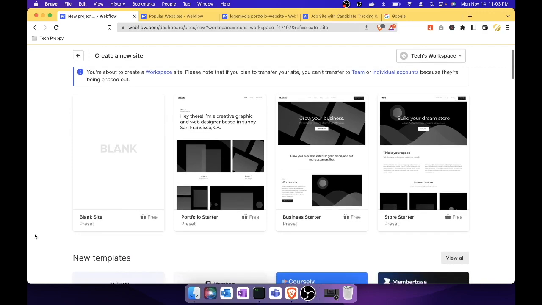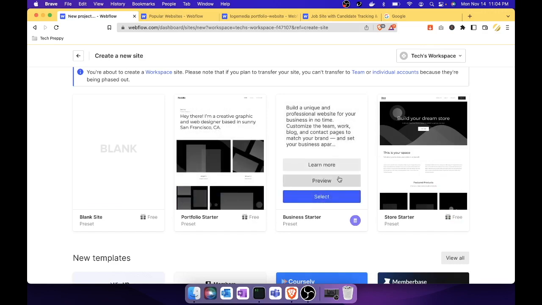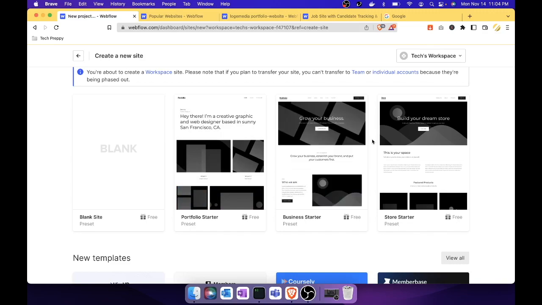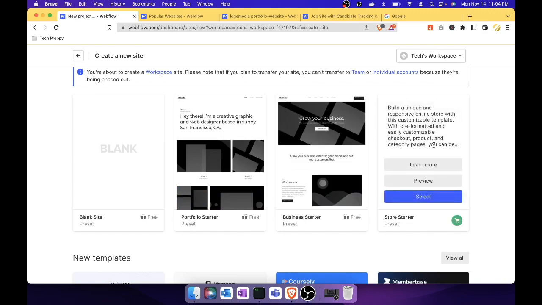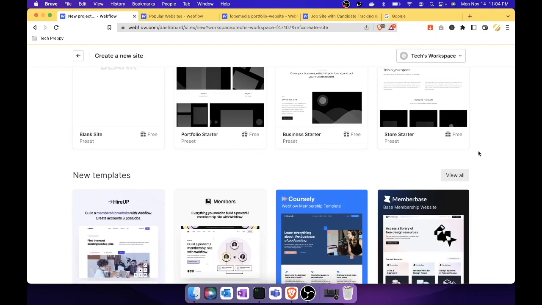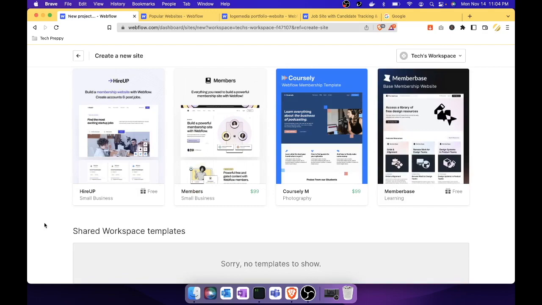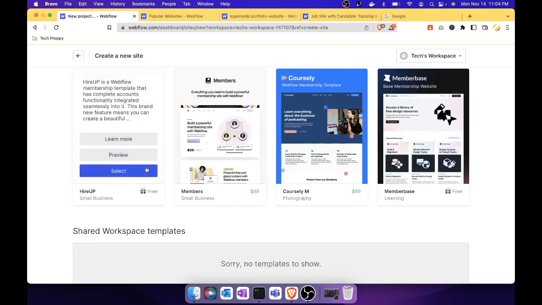It can be either a blank site or you can use a starter template, which is this one for portfolio. This one is for business starter, so it's more for your company profile. And then this one is store starter, which is more like an e-commerce website. And then this is pretty plain. And then there's here a pre-made website which you can clone immediately. You can select it and have it cloned as your initial project.